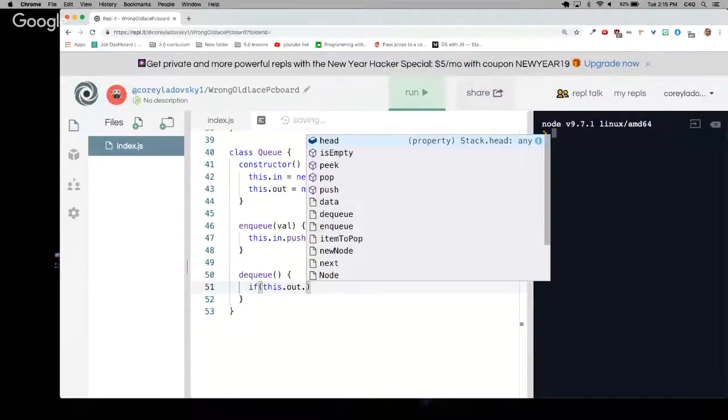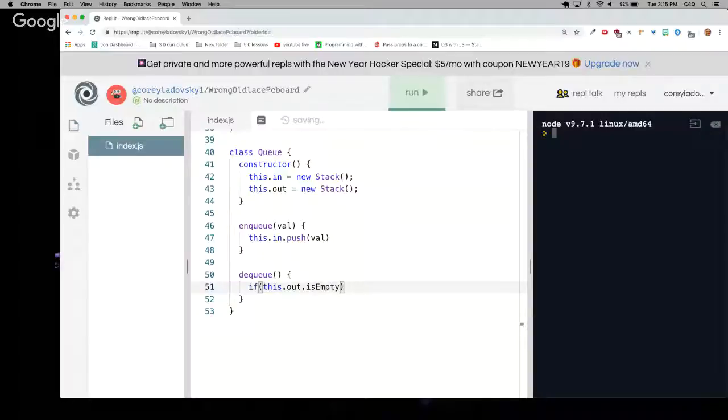So what if it is empty? If it is empty, then we have to move it from. Yeah, exactly. In the event that our out is empty, we're going to move everything from our in into our out, because it's going to reverse that order, right?